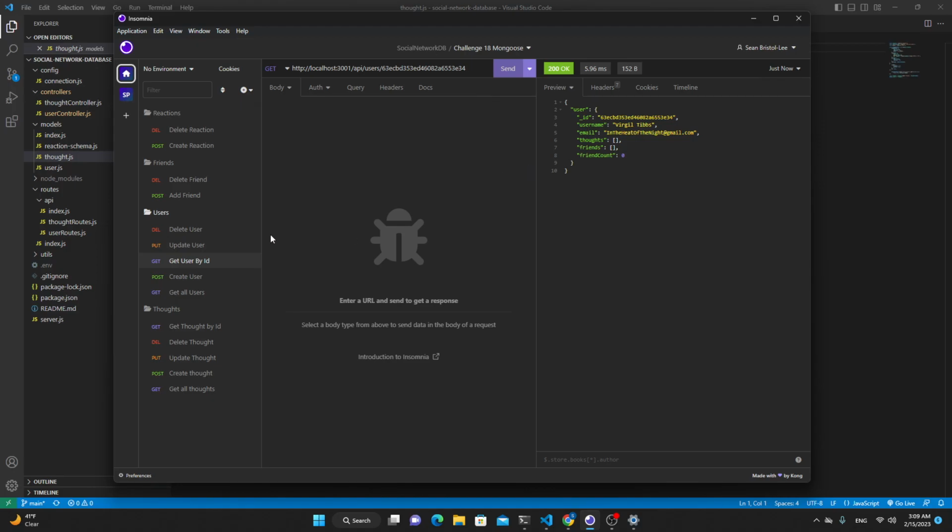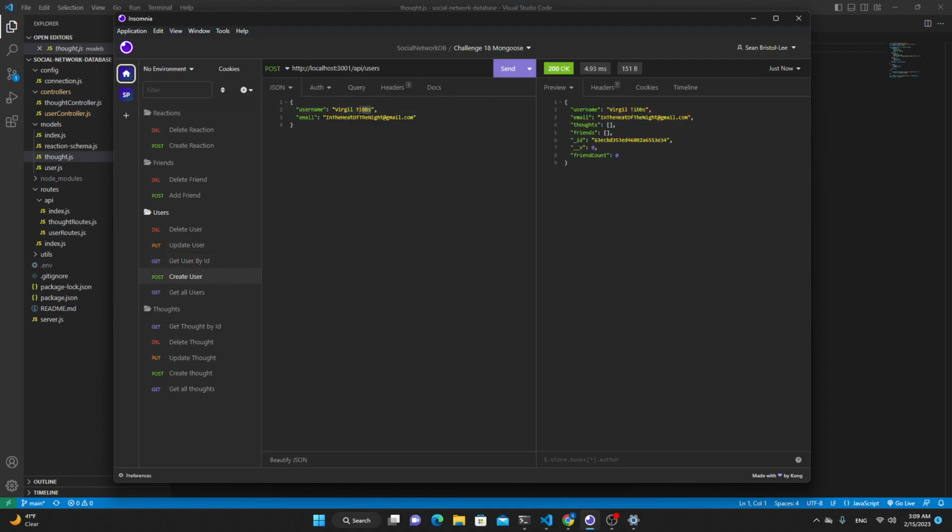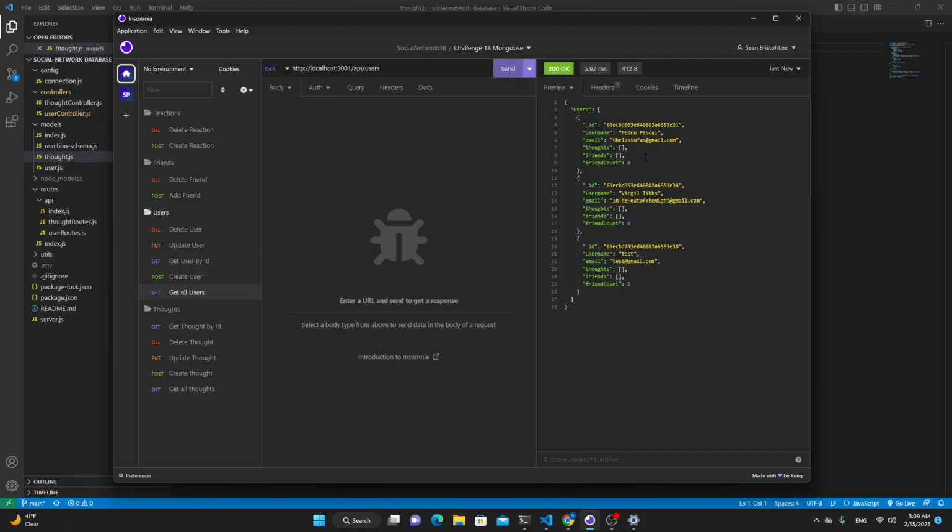So this does work. Let's go ahead and see if we can update a user. I'm going to go ahead and create another one. Let's see here. Let's just do username test and make it easy. We'll just do test@gmail.com. We'll go ahead and send. We should have 3 users here, the one that we just created.